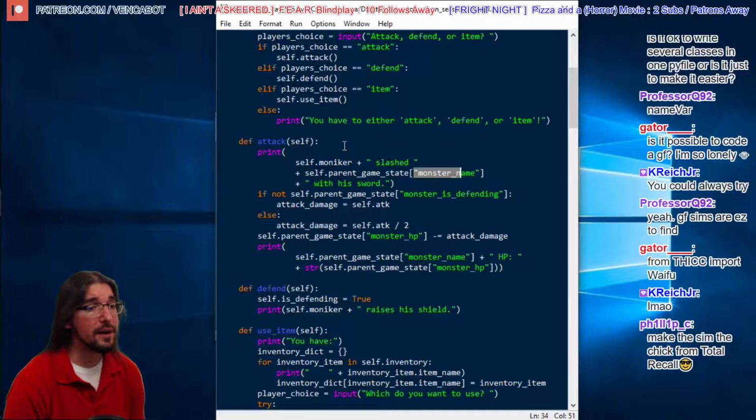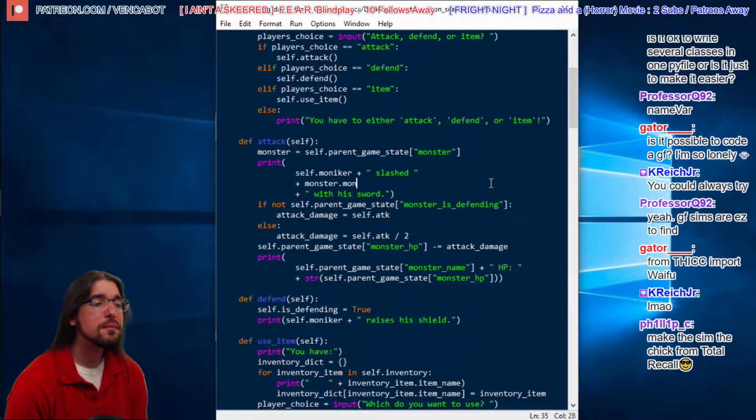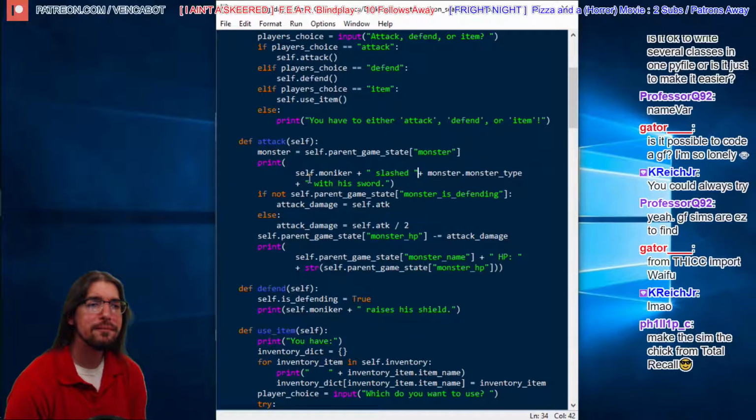Basically, I'm going to make a new value here called monster. Monster equals self.parent game state monster. There you go. We're going to say here monster.monster type. There you go. Alright, we're going to say here monster.isDefending. Right, not this key anymore. This is old-fashioned code.